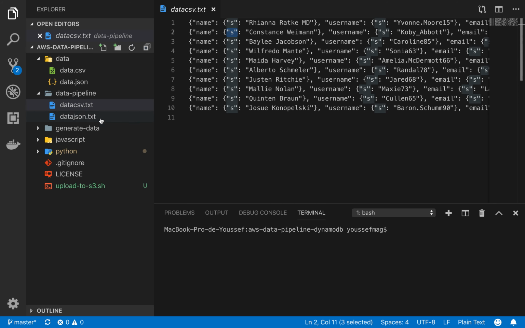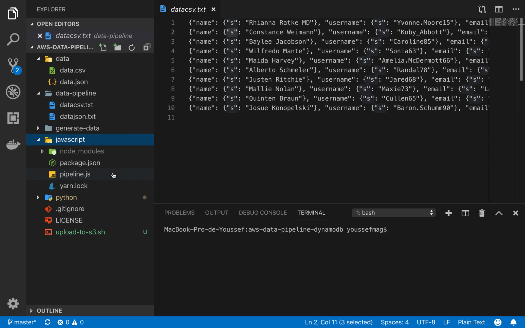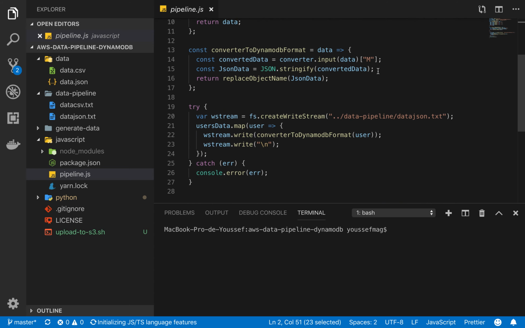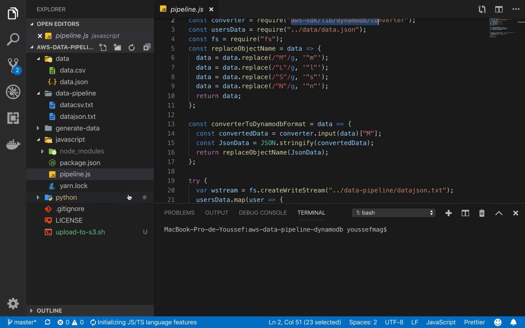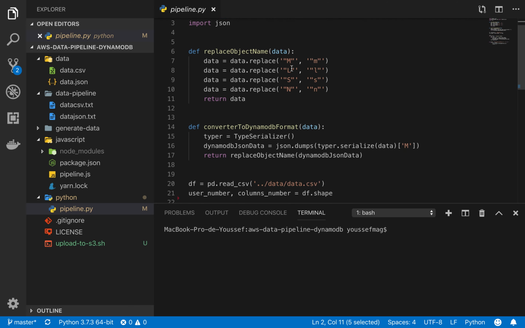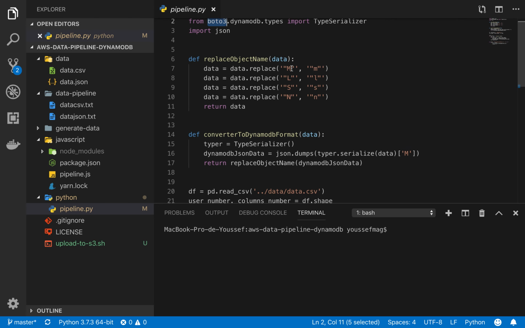If you need to do this, I do it in JavaScript and Python. I will try to share the code with you in the GitHub repository. In the pipeline here, I use the converter that you use in the AWS SDK, so that helps you do the same things. I also use, in the pipeline.py, Boto3, the AWS SDK for Python.